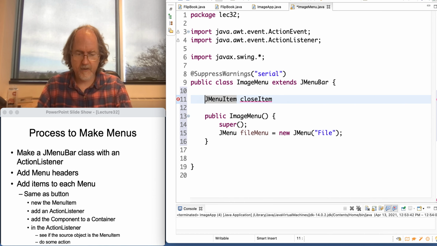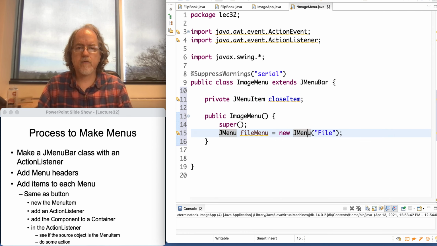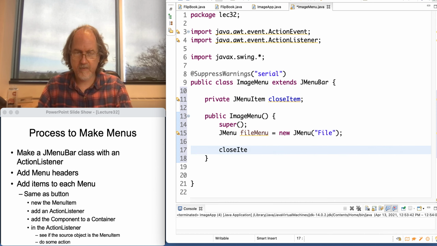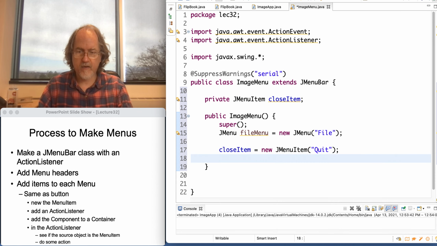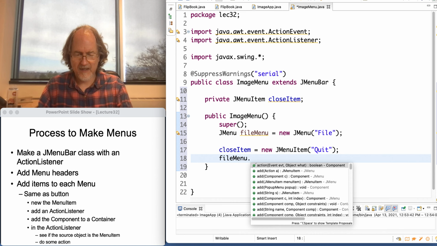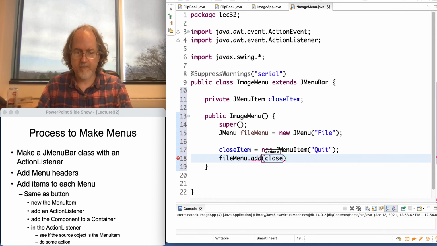And I should make this, I always forget my accessors. All right, so I actually have to make the close item. It is a new JMenuItem, and it's going to say quit. To the file menu, I'm going to add my close item.